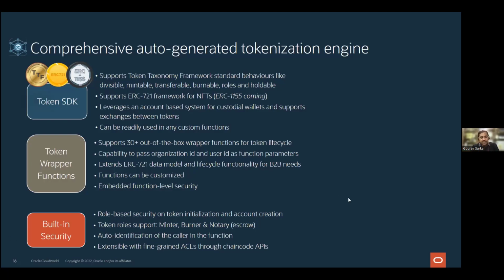And the third very important part is the built-in security. We have the role-based security given during the token initialization and the account creation part. So we have the roles support like minter, burner, notary. Notary is basically the escrow kind of a mechanism that we have provided. So you can provide the different roles, and based on that role, the method can be accessed.